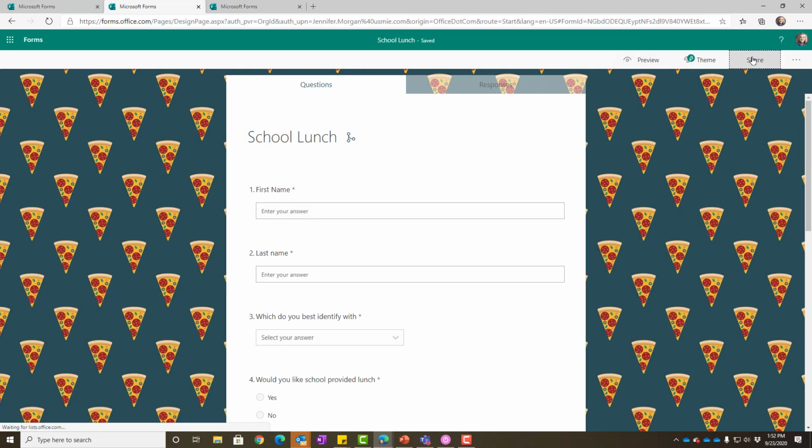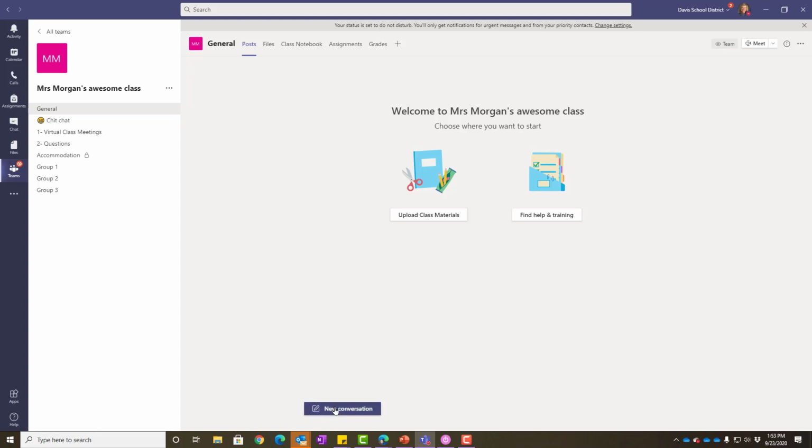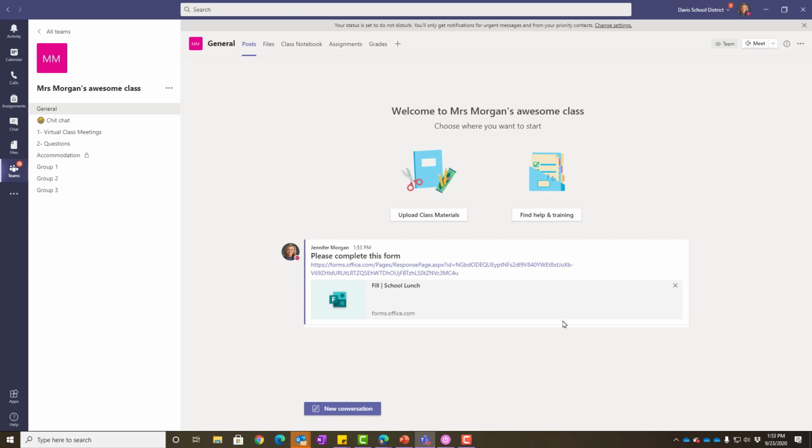I'm going to grab the share link really quick, copy that, and then in my team, in the conversation space, I can post, you know, please complete this form, and I can paste the URL in there, and then I can send it. Students will see this, and then they can click on the form. It will take them to forms and they can complete it.